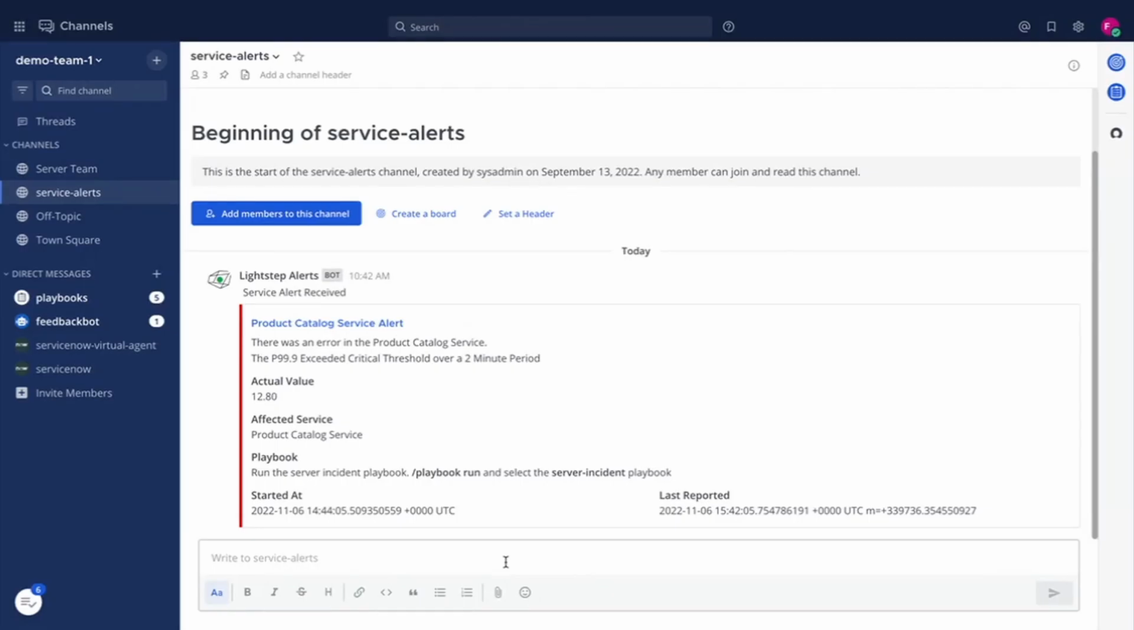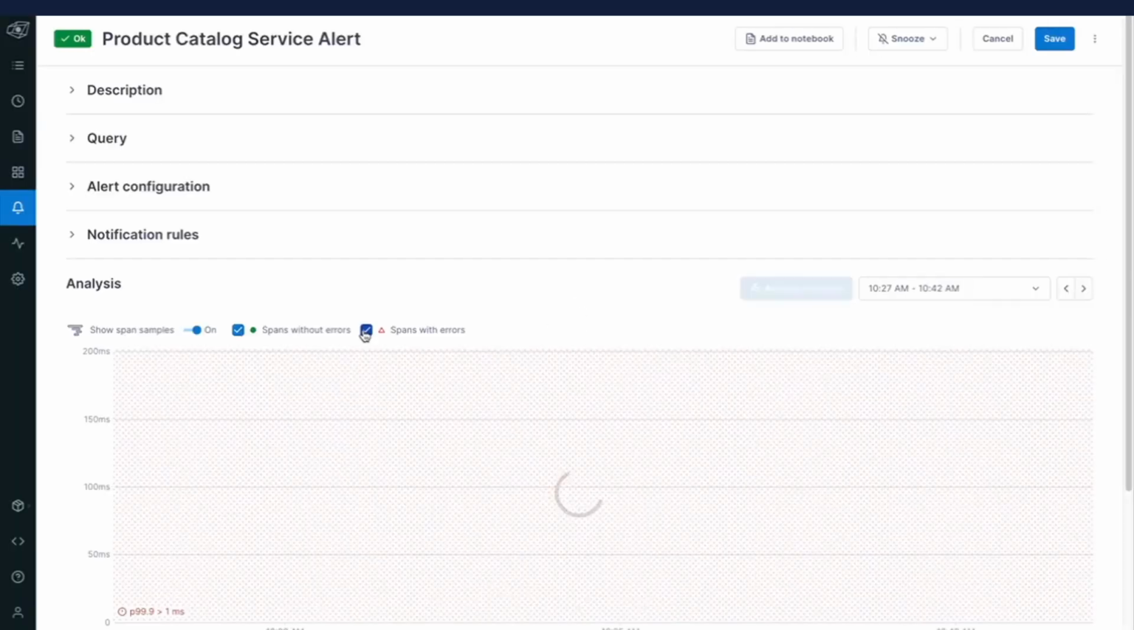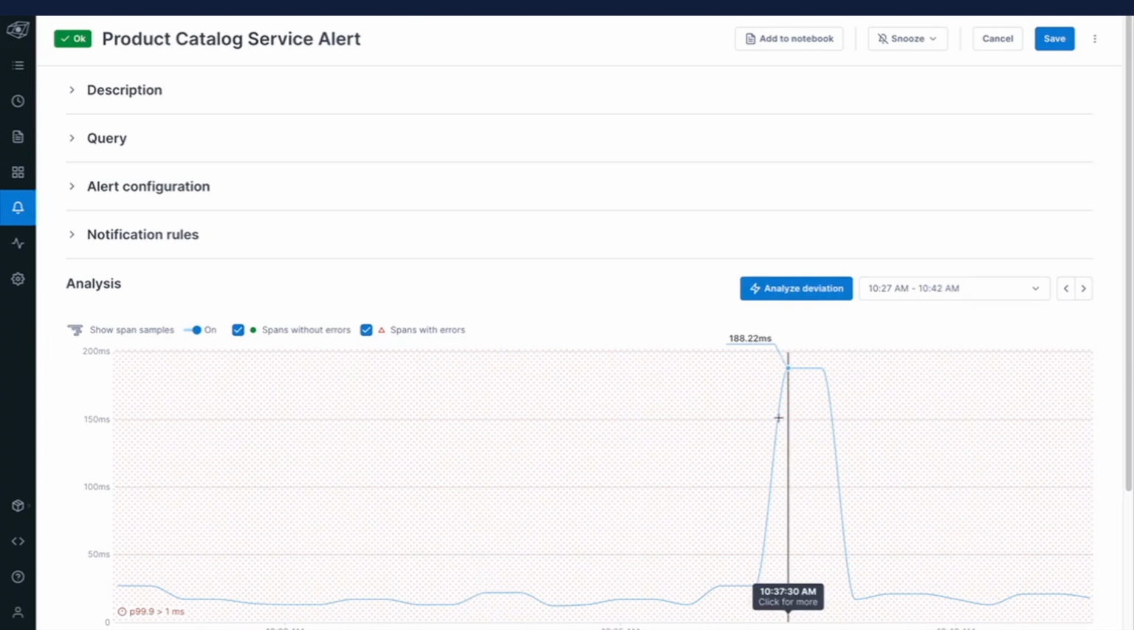We've configured this Mattermost server to receive alerts from the ServiceNow Lightstep observability system. Here's an alert that's come in for this service, the product catalog service. Let's click through and have a look at it right in Lightstep. Here we can see the actual alert and we can determine whether that's enough information to declare an incident.